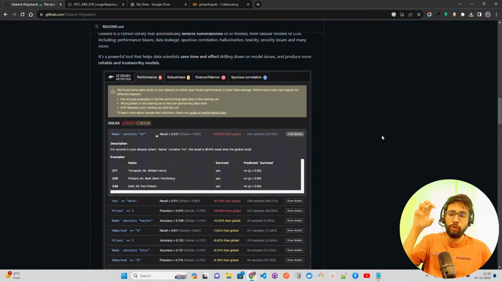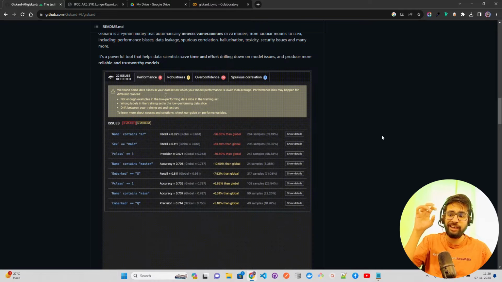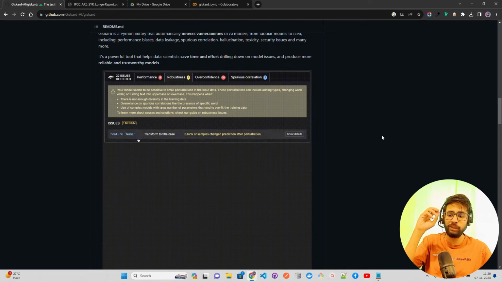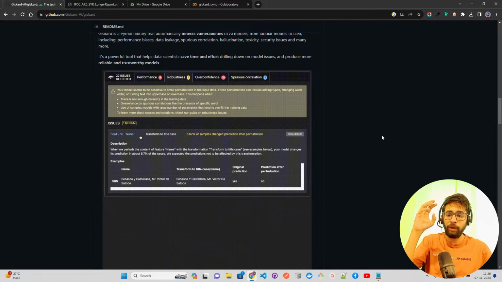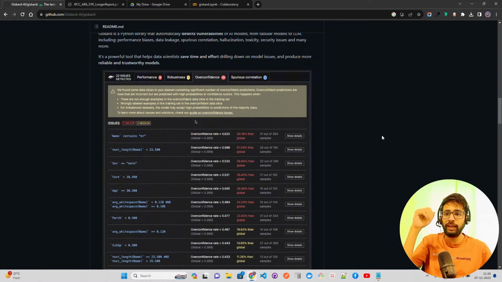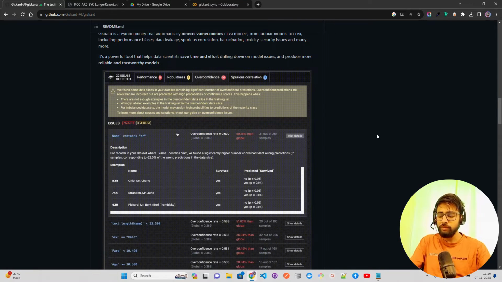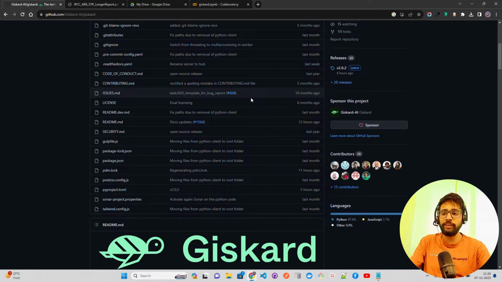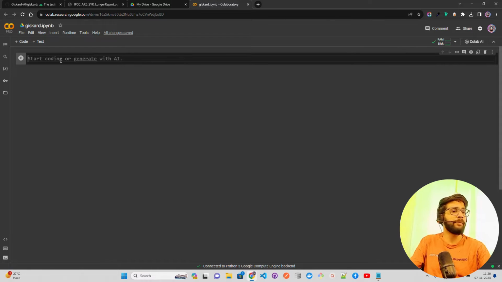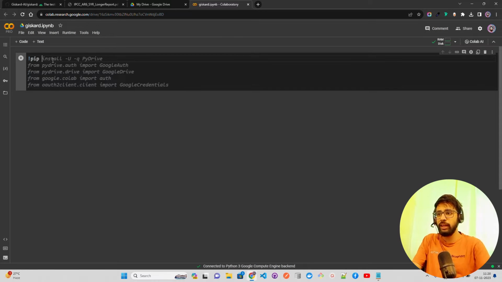Within performance, you can find out the accuracy, recall, precision, etc. In robustness, you can look at the perturbation in the input data, etc. So now let's start our exploration with Giskard. I'm going to do this in my Colab notebook because that's where they provide their display features, where you can just look at that.